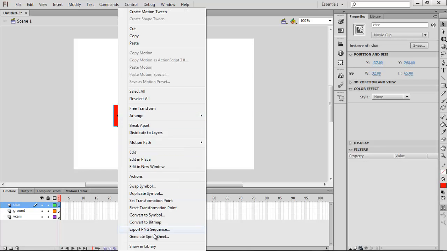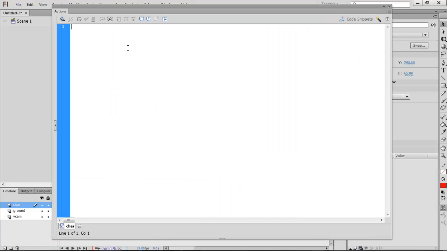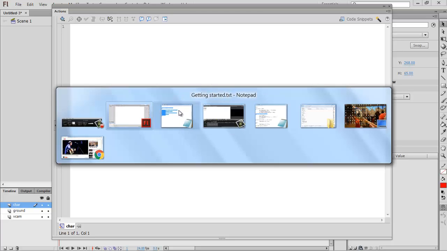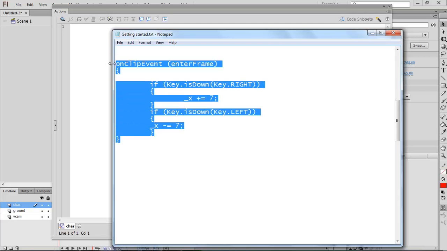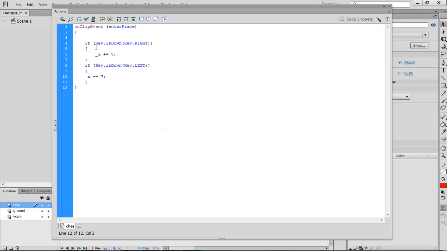Go back to Char, right-click, Actions, and we're going to write some code. Your teacher will be supplying you with most of the code you'll need for this game, which I partially have open in this Notepad document. Now we're going to select it all, copy it, paste it in, and I'll explain how it works.